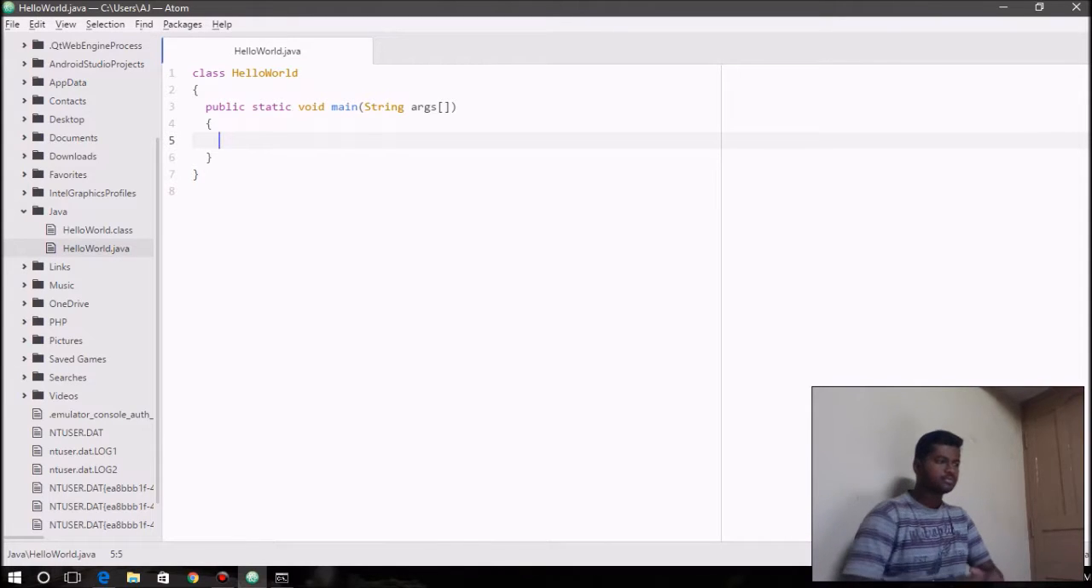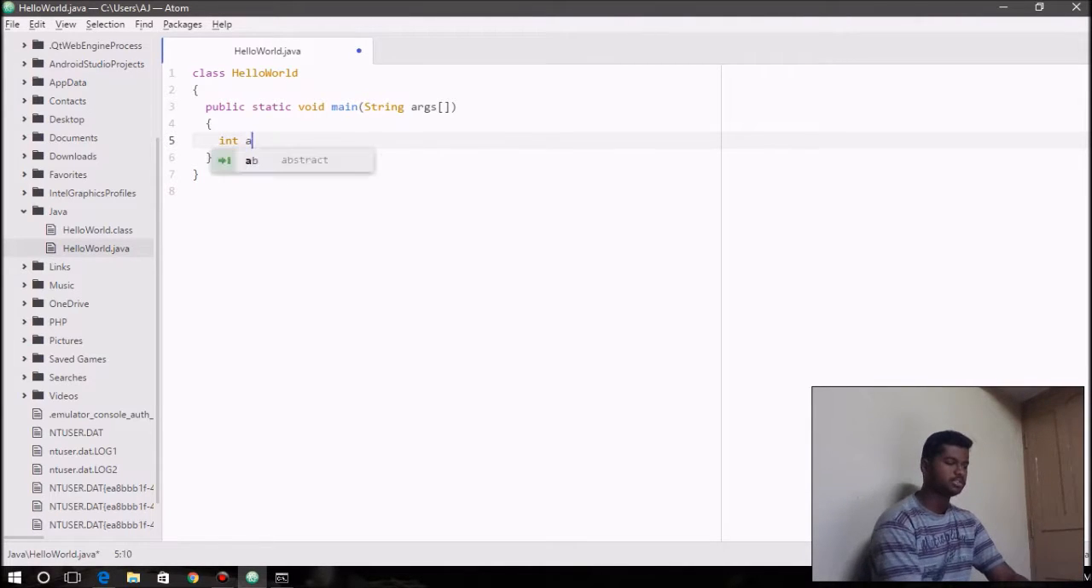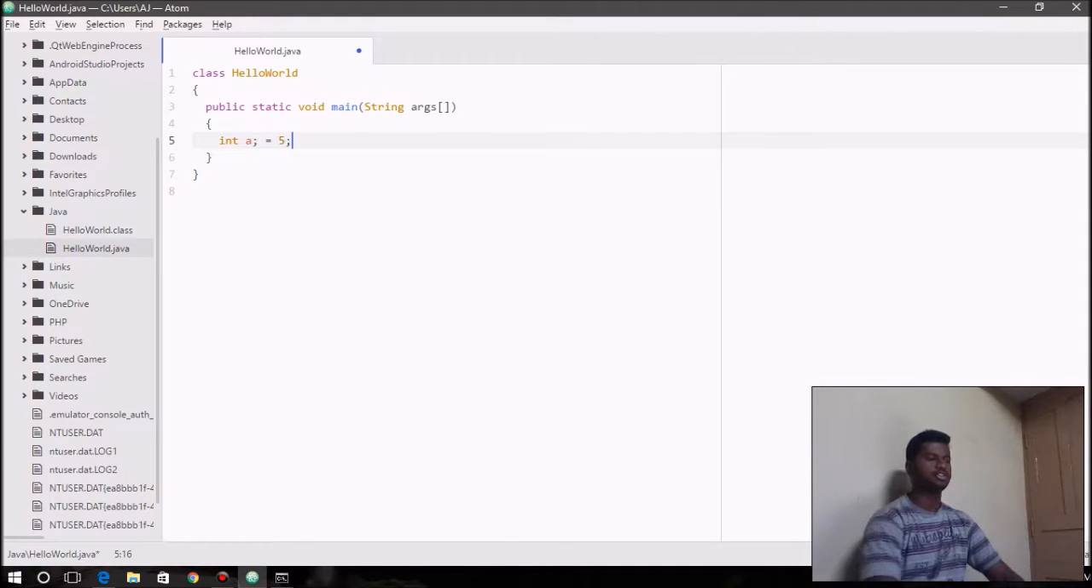Let's see how we can declare a variable. To declare a variable, we first specify the data type. We say int, and then the name of the variable. A variable is a name given to a memory location, so int a. This is how you declare a variable named a, and you specify the data type that it holds, an integer value. Then you can also say int a equals 5. This is initialization. Now a has the value 5.